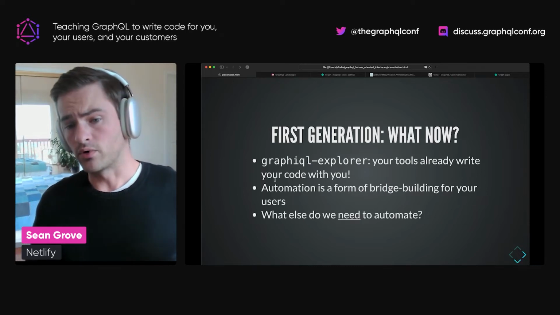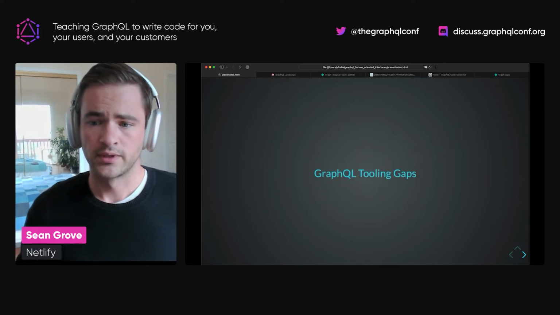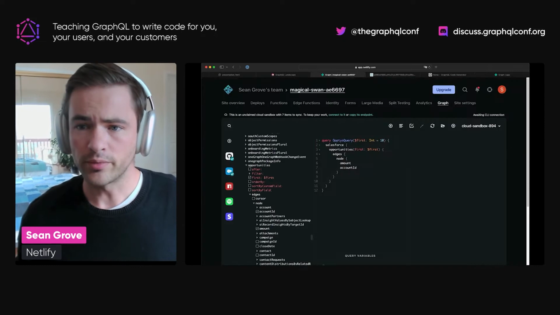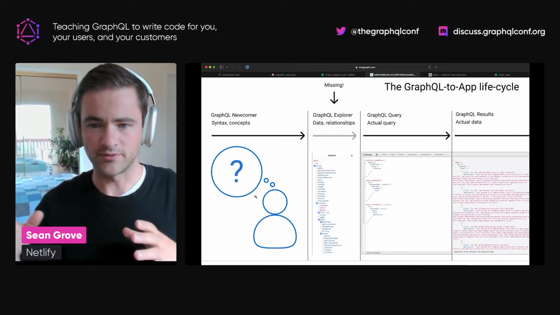And so that opens up a question, which is, what else could we automate? And we wrote a little bit about this a few years back, the GraphQL to app lifecycle.